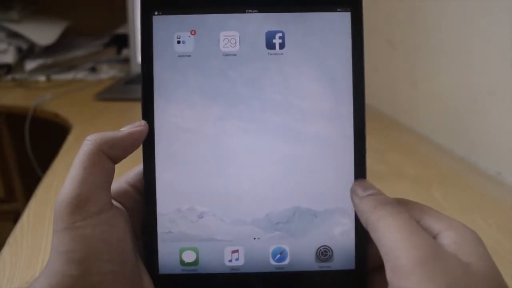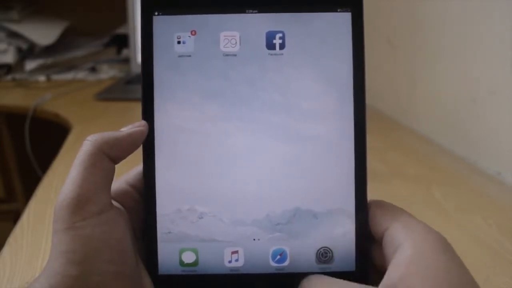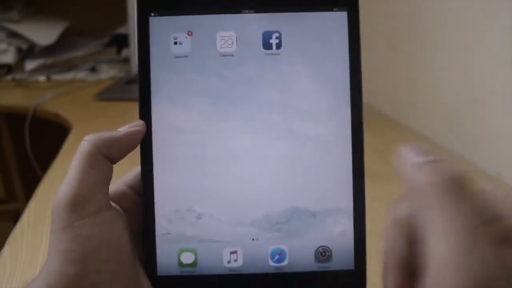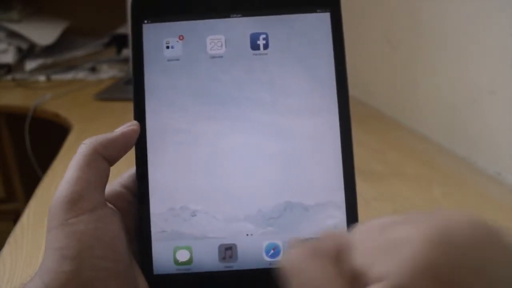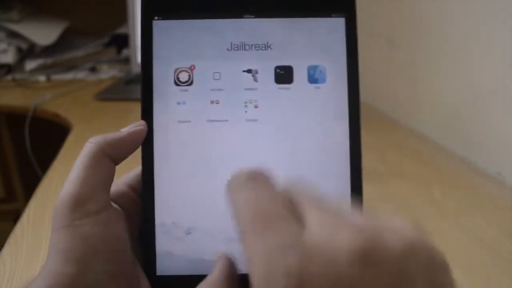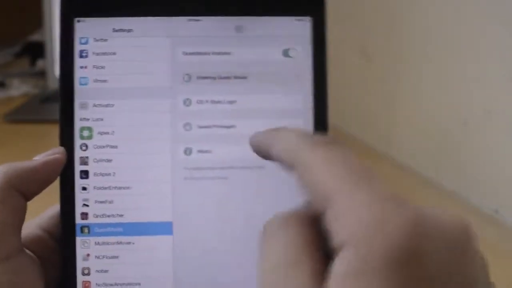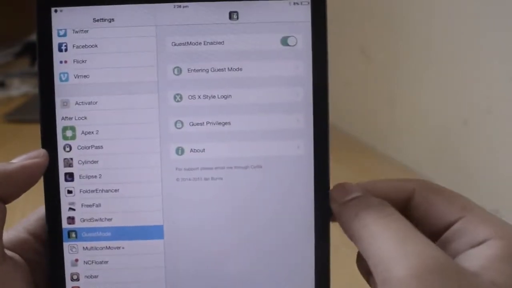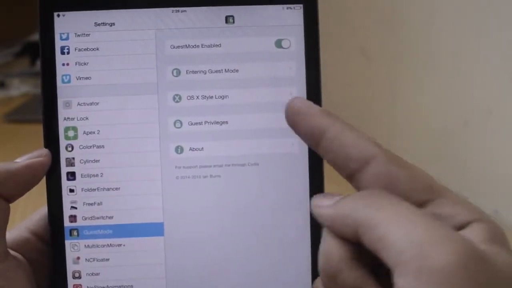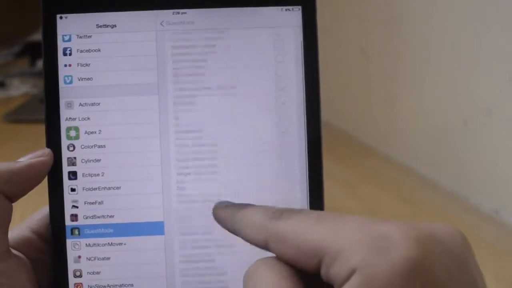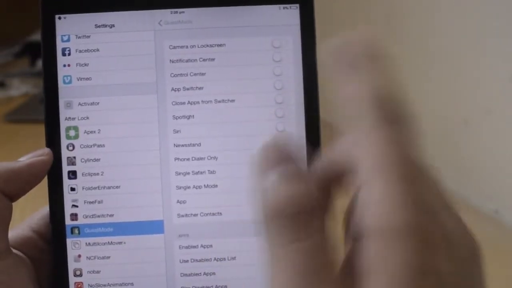However, the only thing down here is that basically I can't open any app. So as you can see, I can't even access Control Center or the Notification Center. However, if you go back to your account, you can actually change the privileges as well. And again, you can also change the styles. I've got the OS X style login, so that's how I've got 2 user account options right on my lock screen.